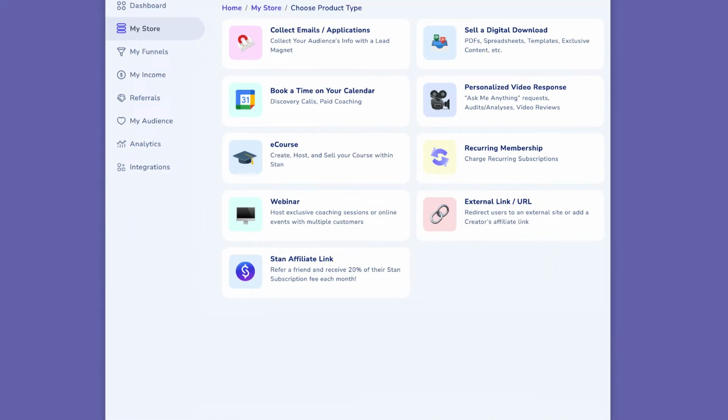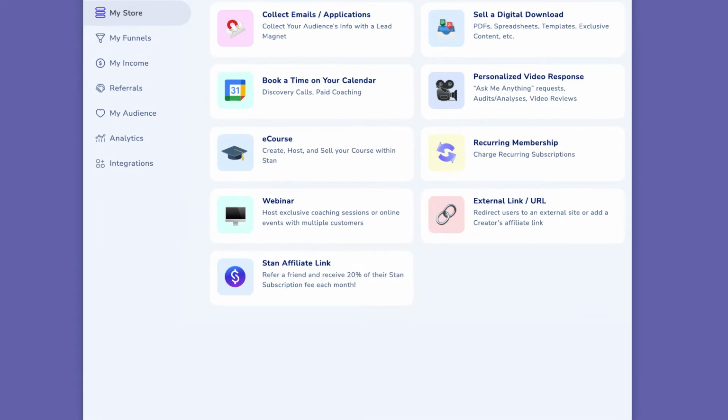These are some of the things that you can do with Stan. Obviously, I've just shown you my Standstore, but basically you can collect emails and applications like a lead magnet, which is great. You don't always have to do a lead magnet. Every week I change this. So every time I write a new blog, I put it in here and I put new bloggers up, and then I send them directly to my new blog post.